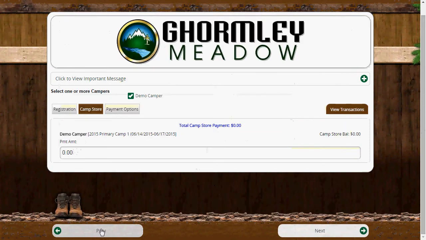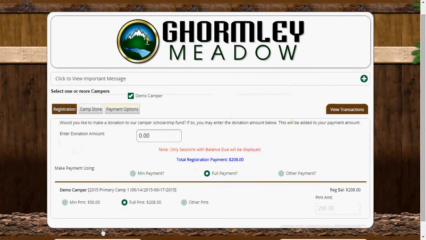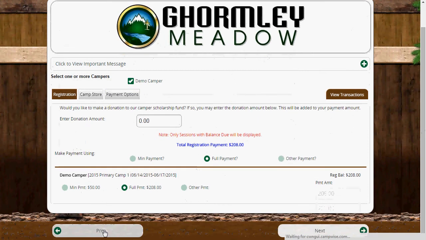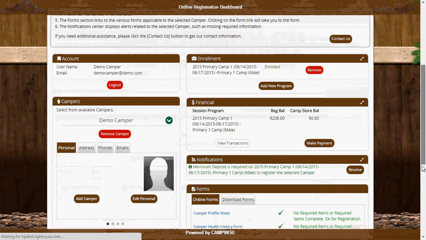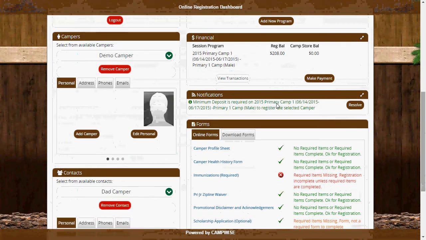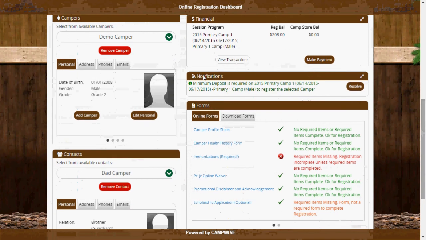If you get in here and you decide you want to get out, you just click previous a couple times and it'll take you back to your main dashboard here. The next area is notifications. So if there's any important things that you need to know regarding your account, like you're missing some forms or anything like that, then that will be in here.